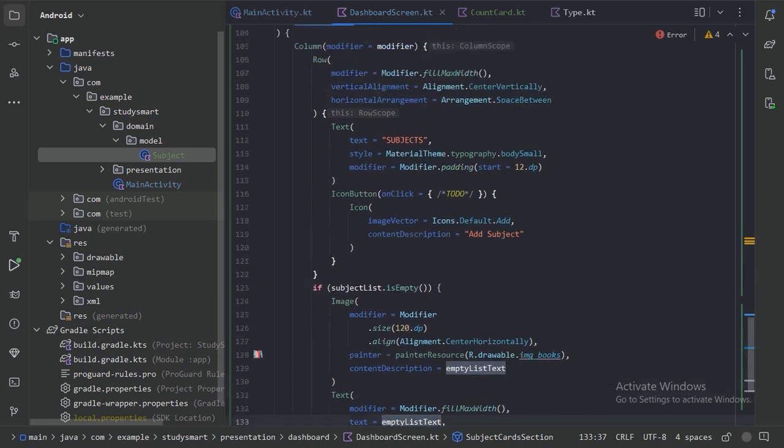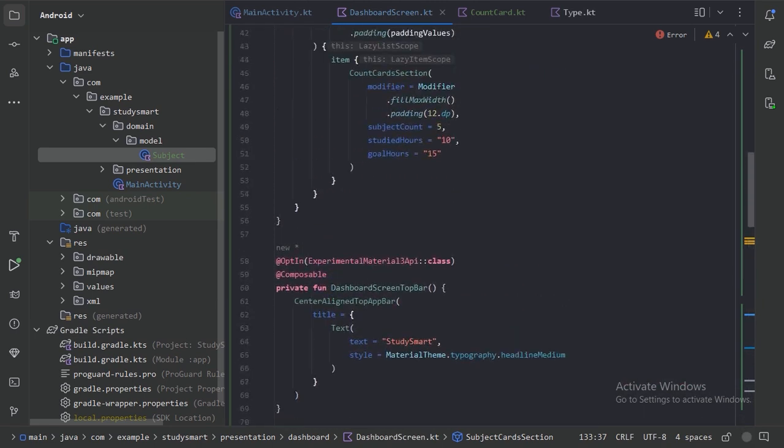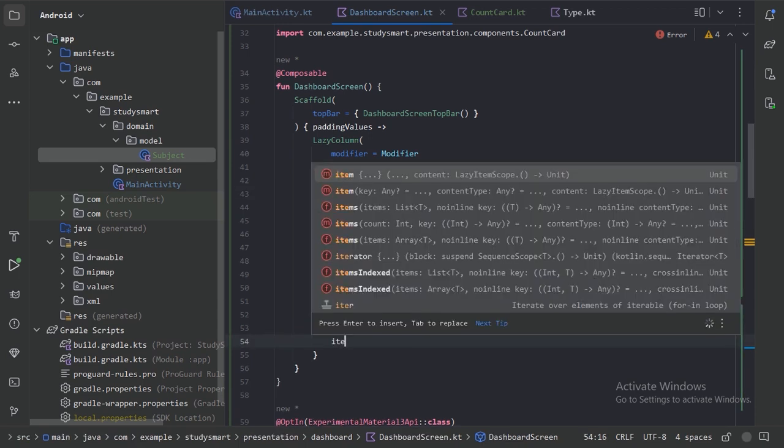Now let's use our subject card section in our lazy column. Let's use one more item.